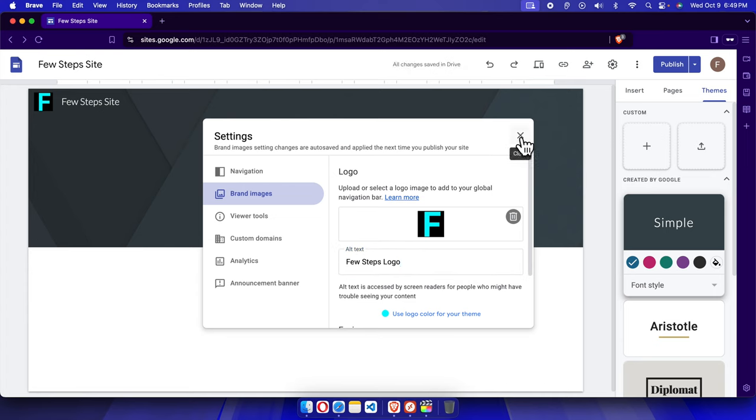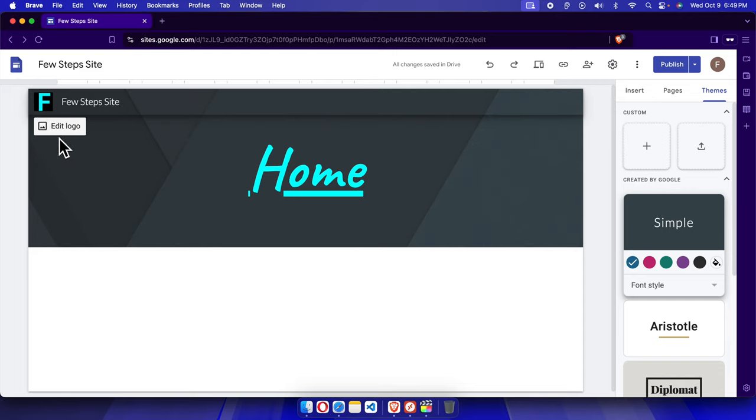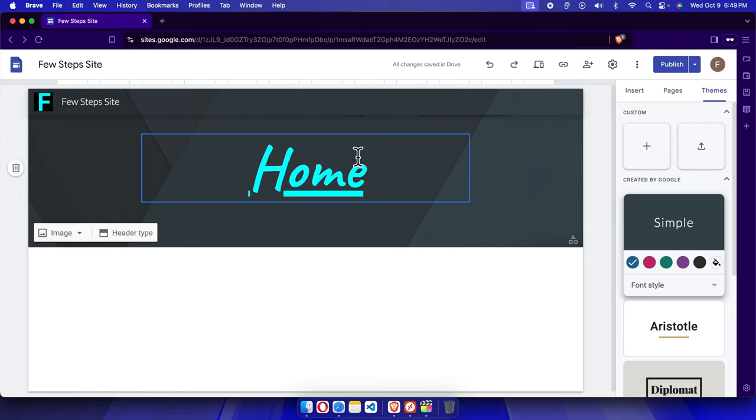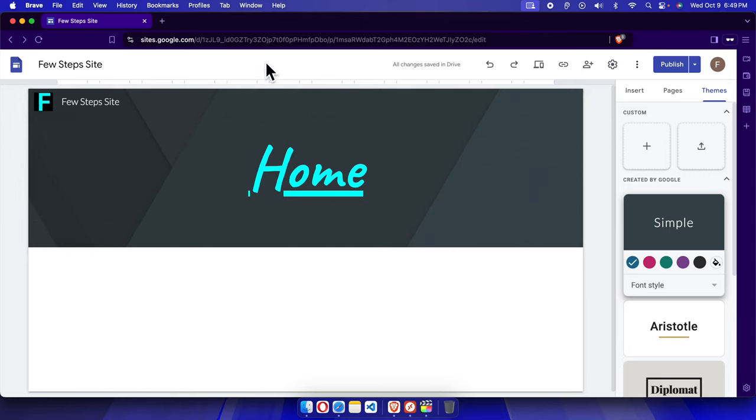And finally you can press this close cross button or X button to close this window, and it will look like this. And here you are seeing that it is showing that way. Now it's time to publish so that we can see this logo live on the live website.